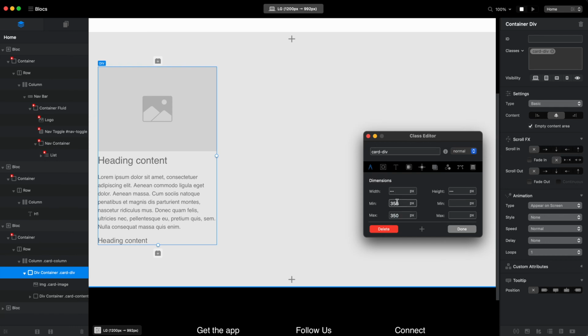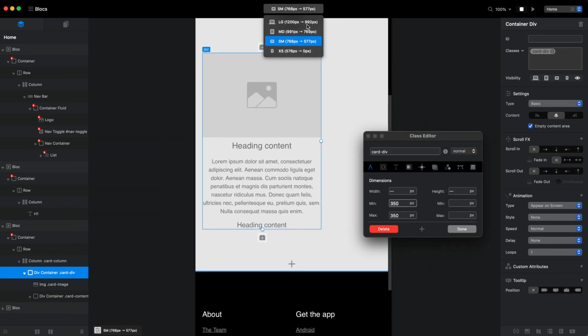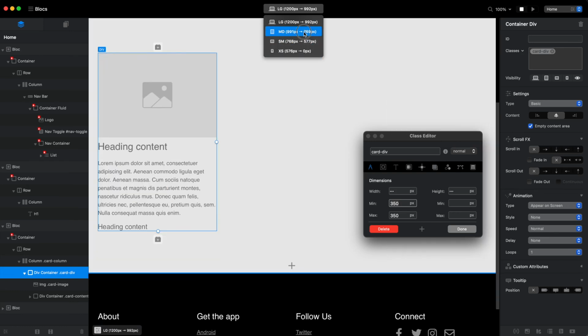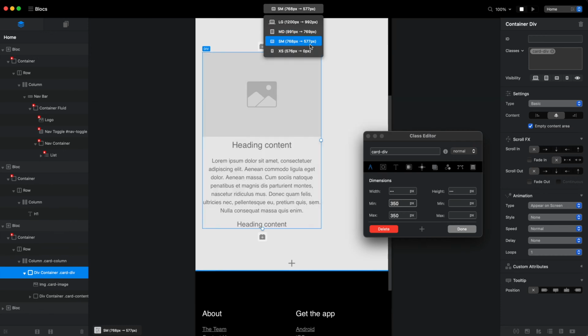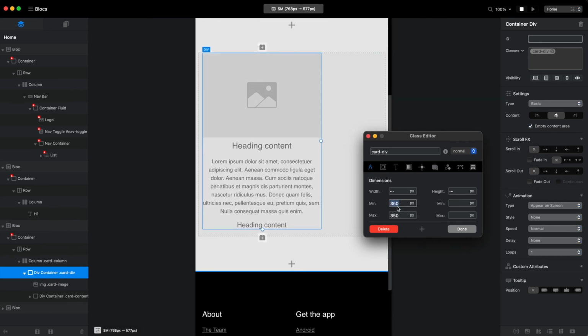This is not the video about design for cards. You can easily do that yourself or watch my other Blocs Masterclass where I teach how to do that. I will be just leaving it like that. The only edit I'm going to do here is I'm not even going to edit the width for different breakpoints. I mean, not for this one, maybe for SM, let's make this, well, 300 maybe.